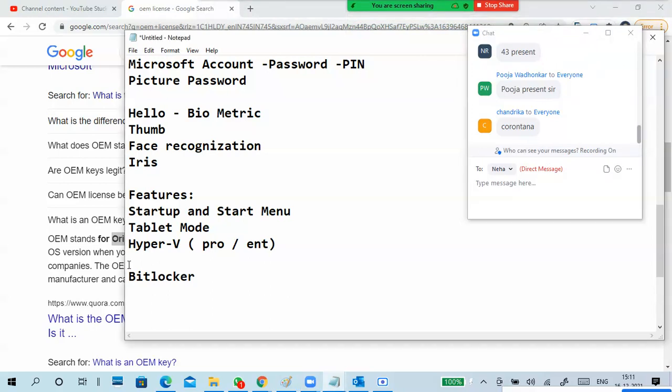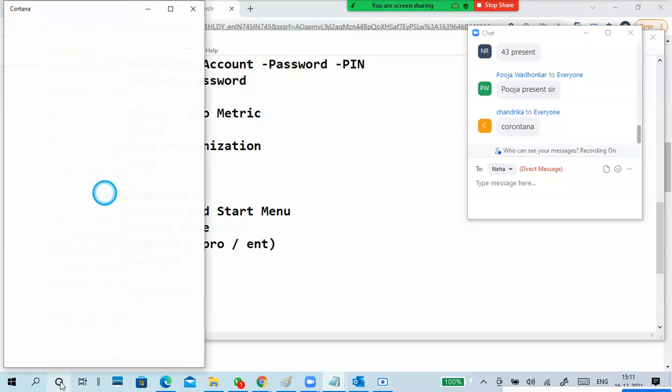Cortana, not Corona. So this is Cortana. Sometimes earlier it worked in my system, but now it is not working.